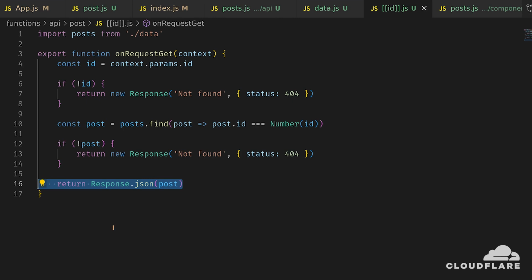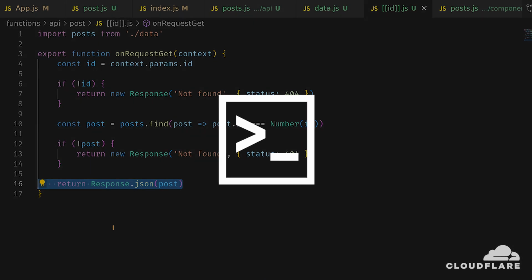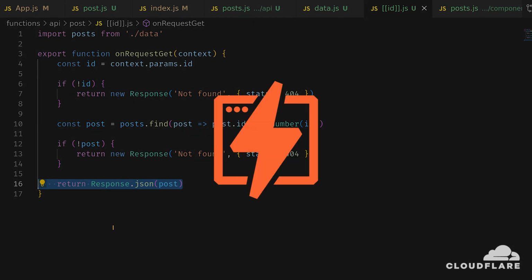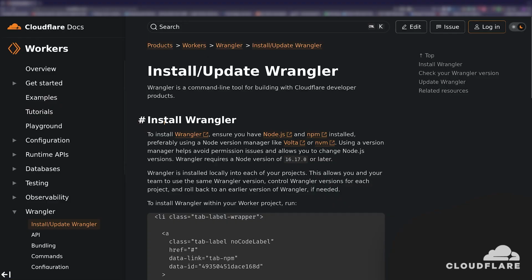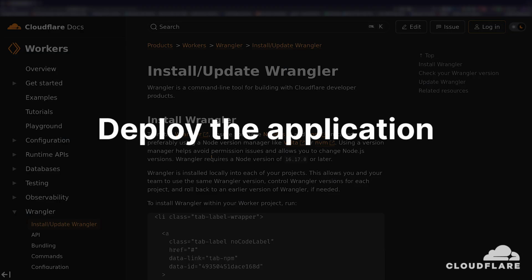The last thing I need to do is deploy the app to Cloudflare. I have two options to deploy. I can either use the Wrangler command line tool, or I can use the Cloudflare dashboard. If I were to deploy via the Wrangler CLI tool, I'd need to install and set up Wrangler. You can find the instructions for this in the Wrangler documentation. However, in this video, I'm going to use the Cloudflare dashboard to deploy the application because it doesn't require you to use any CLI tools.